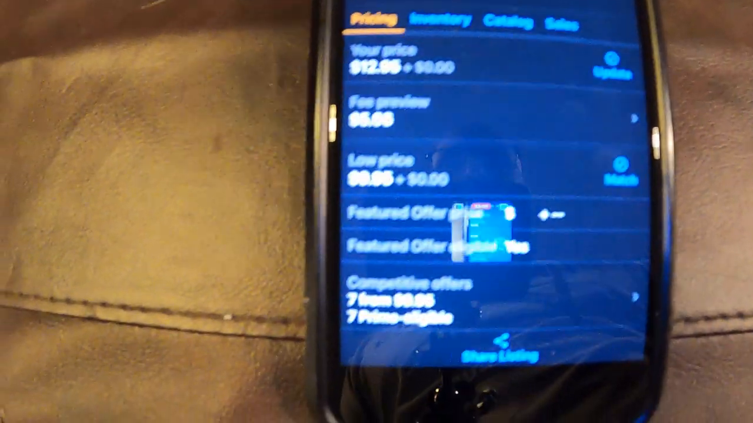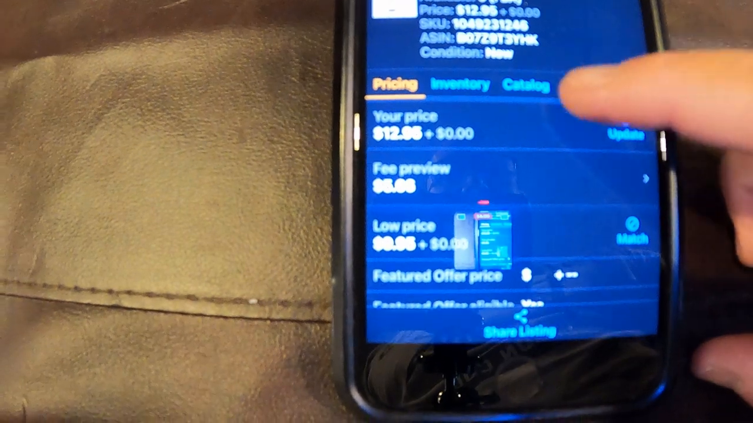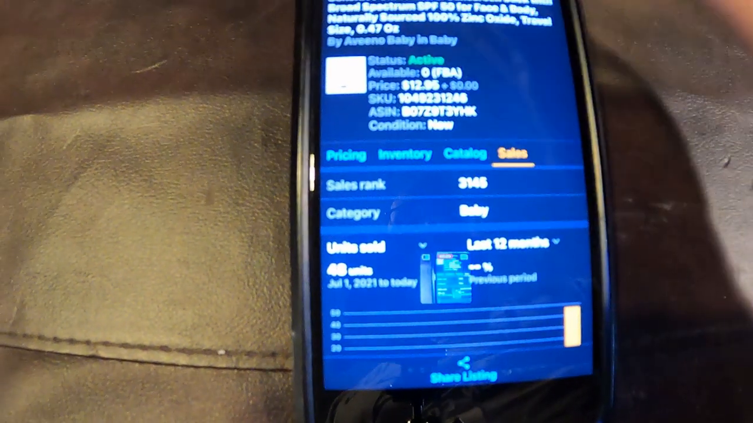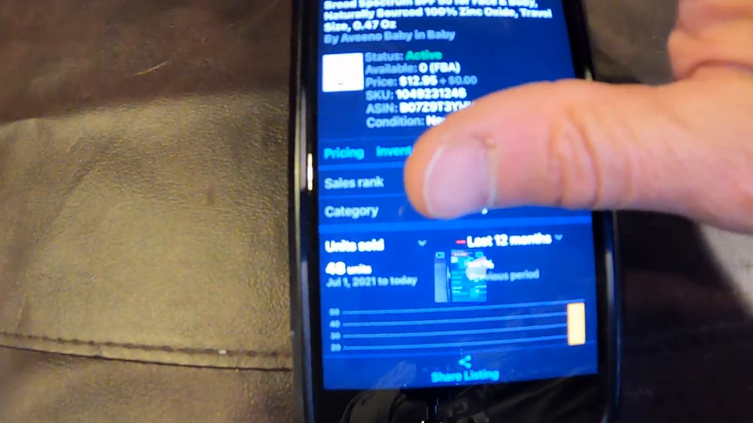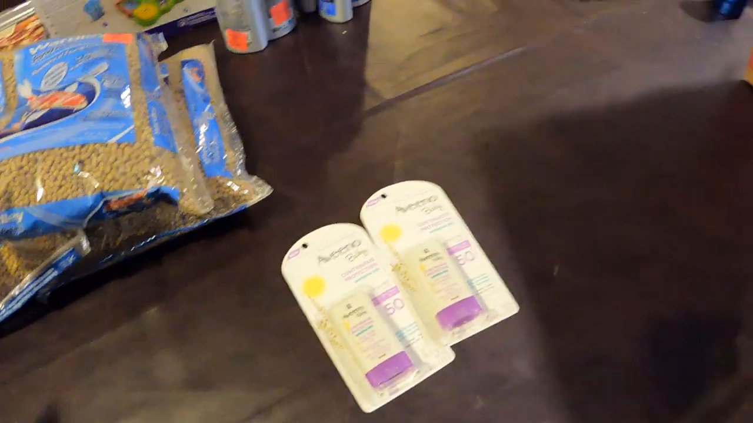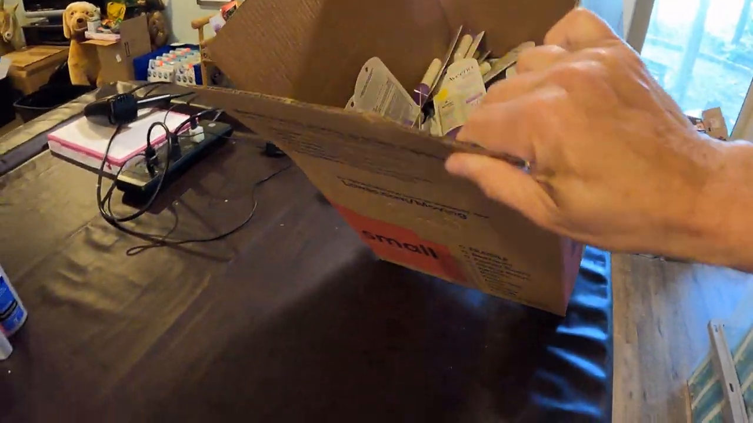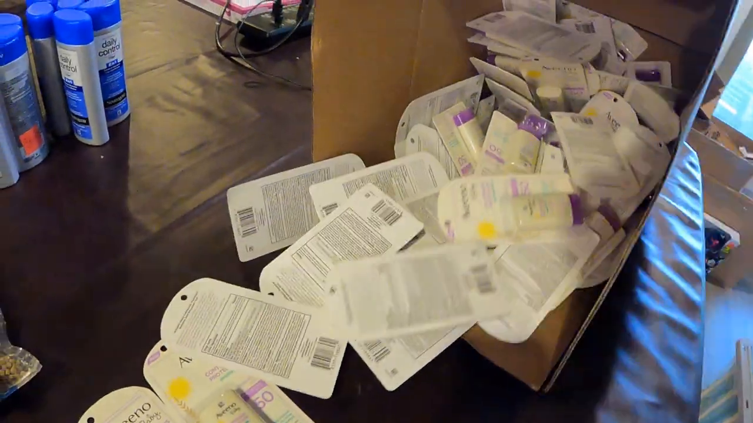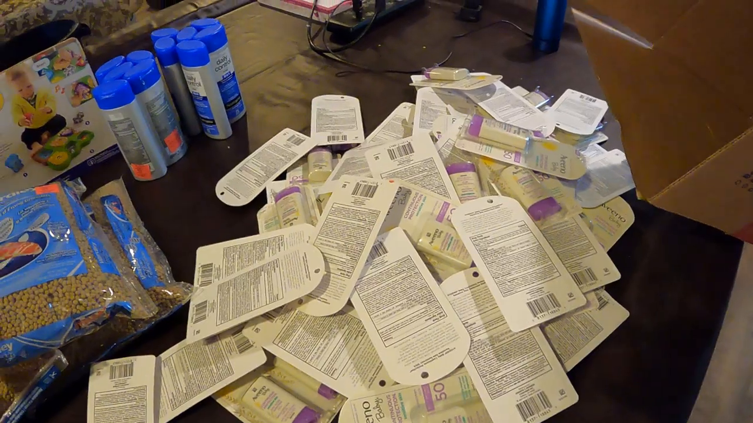So here's my app. I am selling these for $12.95. I am out of stock. And I haven't changed my price. I sold 48 of these for that price. It is $4 profit on each one. And now I need to restock. And I have a few of them. $4 each. I'm happy with my choice to buy those.